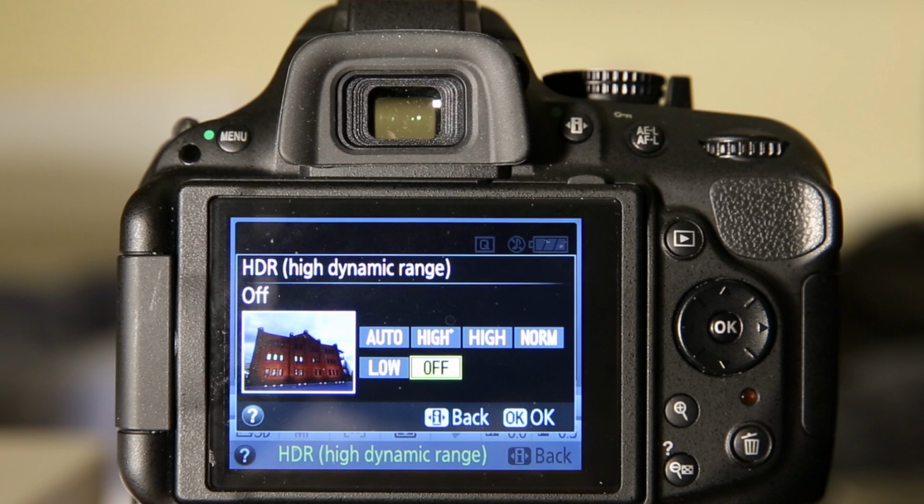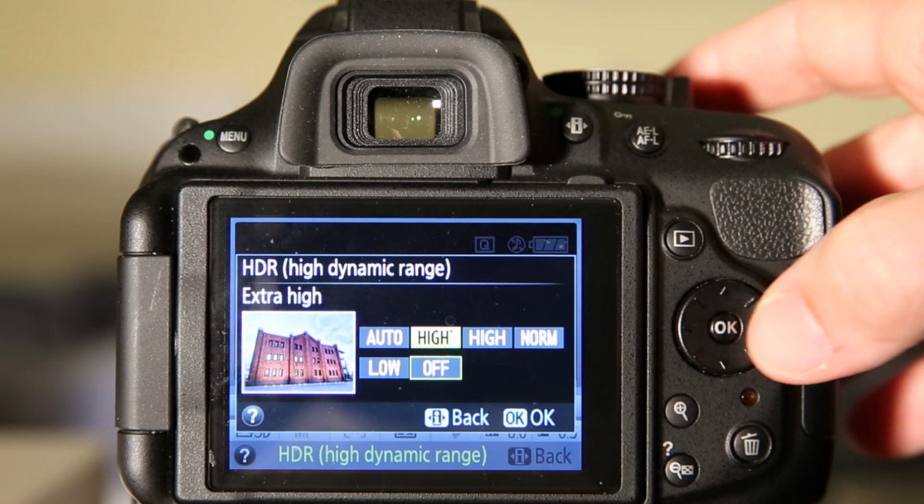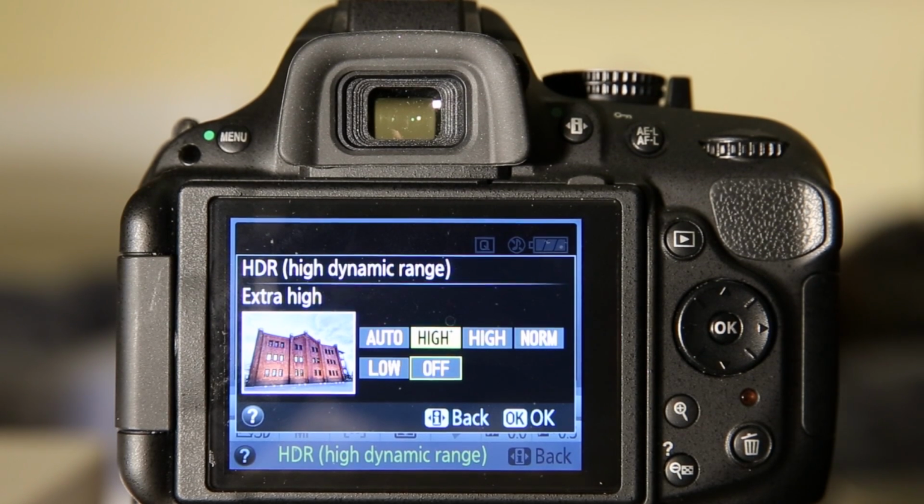HDR. The camera will do an HDR image for you in the camera. In this case, the Nikon takes 2 images, sandwiches those together and you get one resulting image. It does not keep the other images for you. And then you have your choice of auto, extra high, high, normal, low. Play around with these before you use them in important settings.